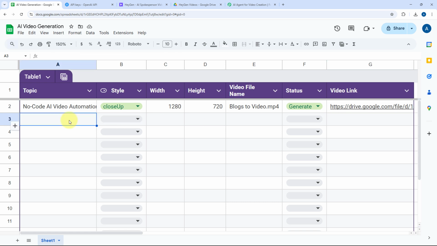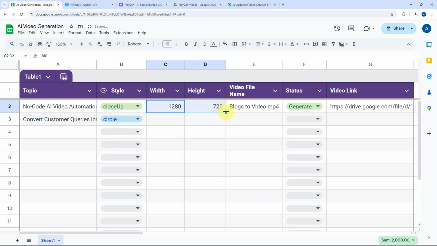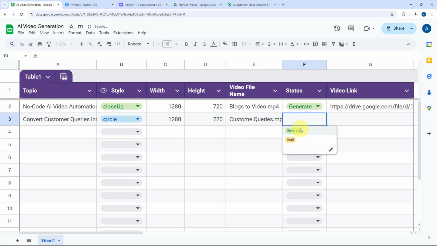Now, after building this AI agent, we are going to test this AI agent once. So I have already copied one topic. I'll just paste the topic over here. The topic is convert customer queries into AI exemplar video using Pabbly Connect. Then in style, I want the style to be, for example, circle this time. I want the same width and height over here. So I'm selecting the same width and height. And then in file name, let's say I want to basically enter the file name as customer queries.mp4. You can basically enter any other name as per your choice. After entering the file name over here, in status, I'm going to select generate over here.